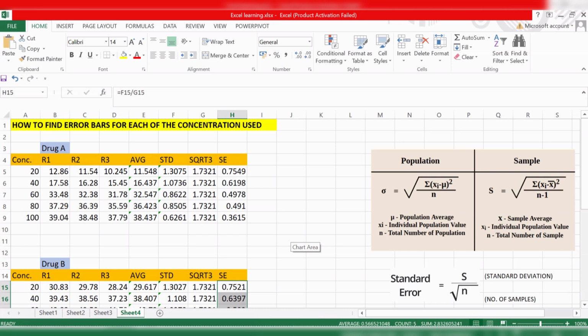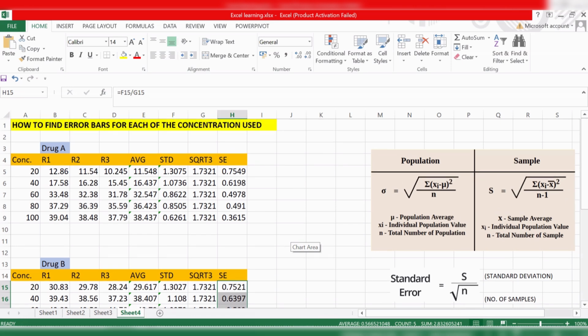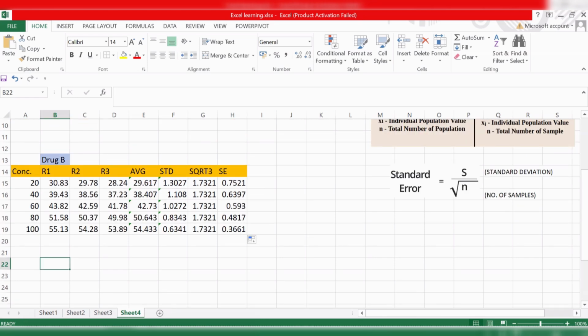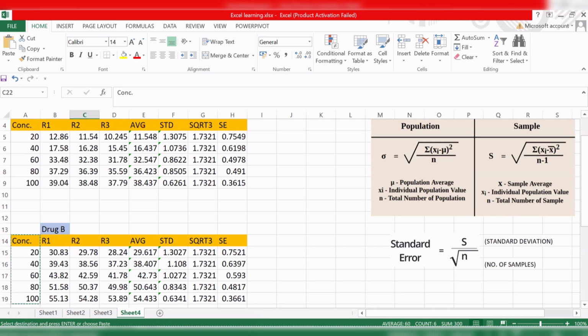Now suppose we want to plot this on a graph. What do we do? We first need to make the graph. In order to make the graph, this average is the final percentage cell inhibition. This average percentage cell inhibition is the final percentage cell inhibition which we will use to plot the graph. So we'll make another chart. We'll take the concentration here. We'll take the average.